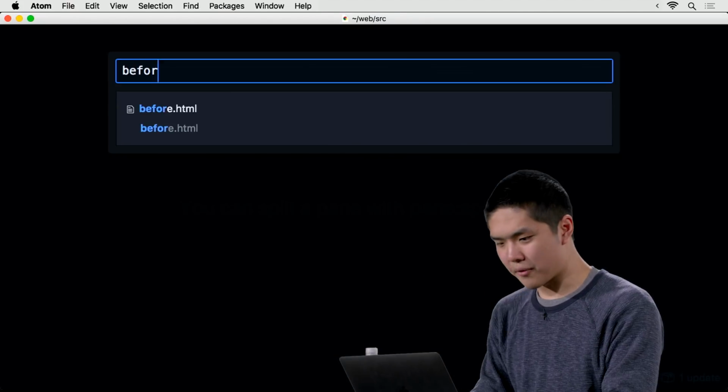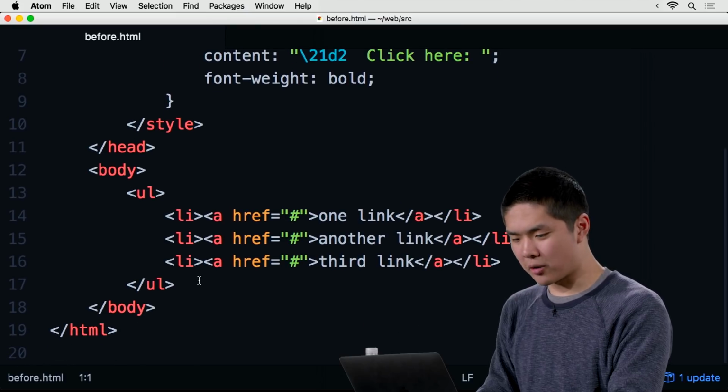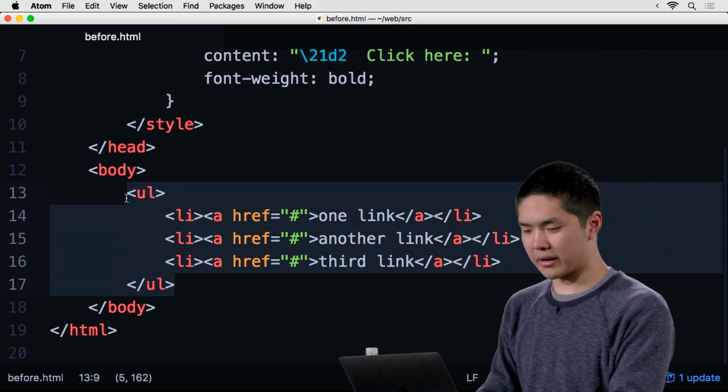So I'll show you before.html right now. And so in before.html, what I have here is an unordered list of links. Here's one link.